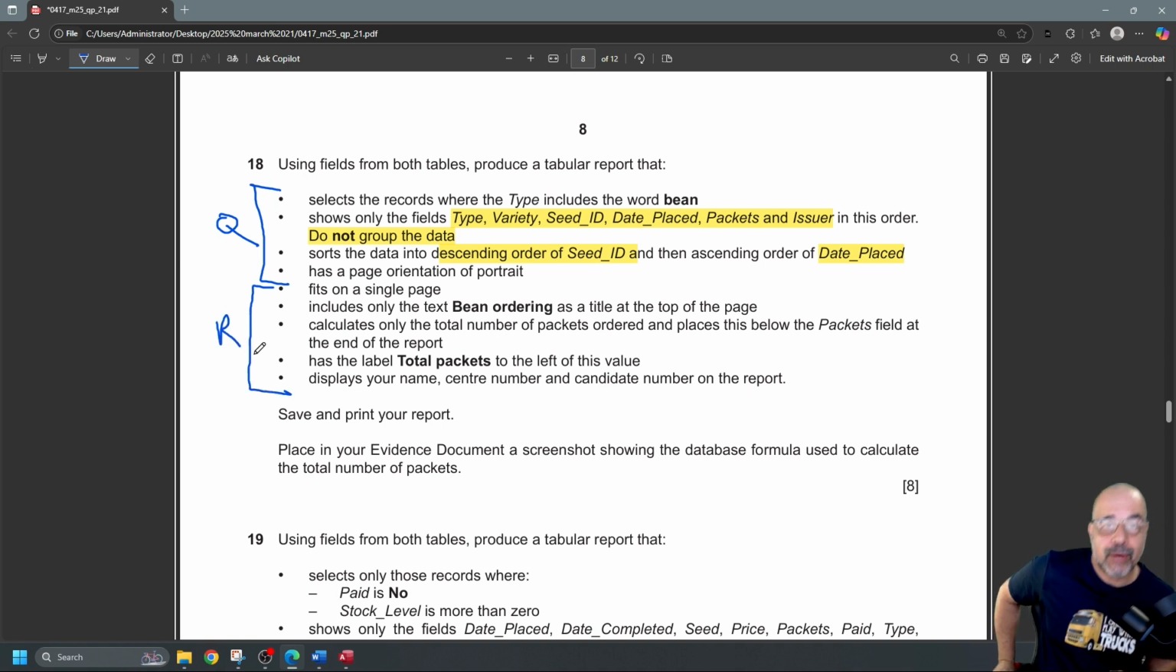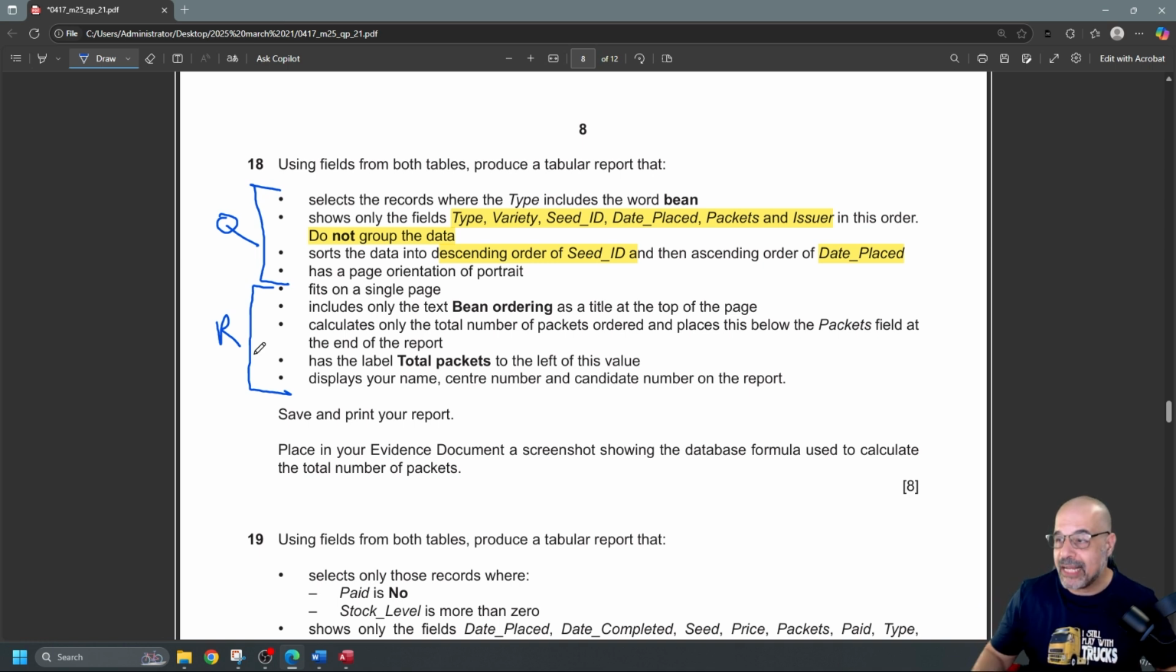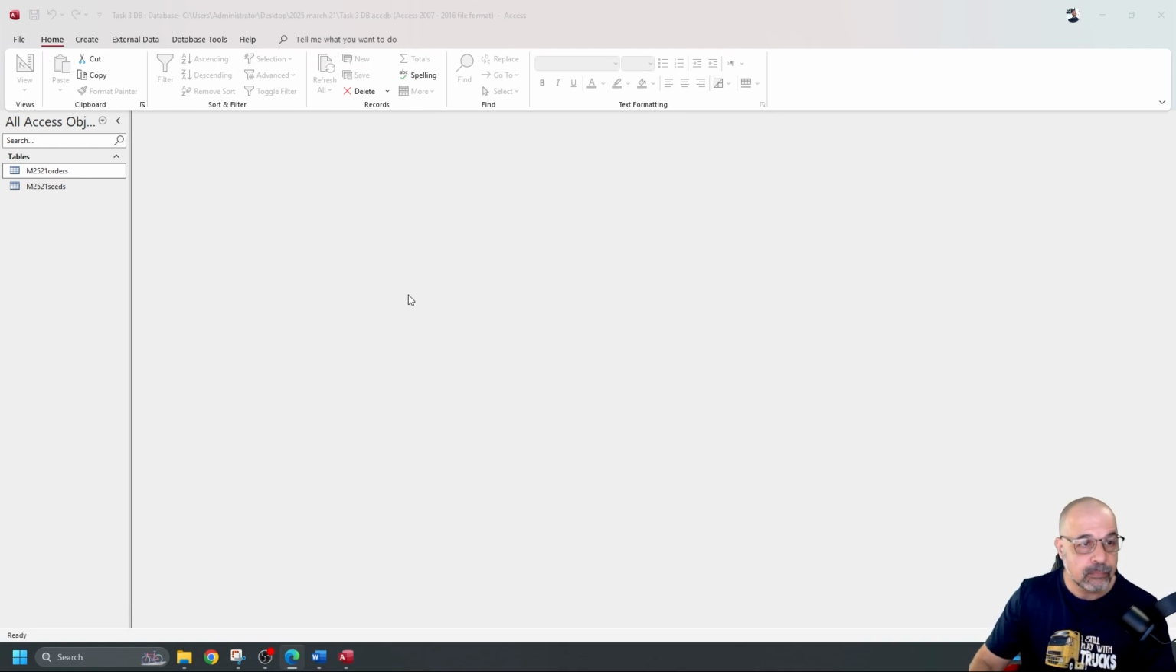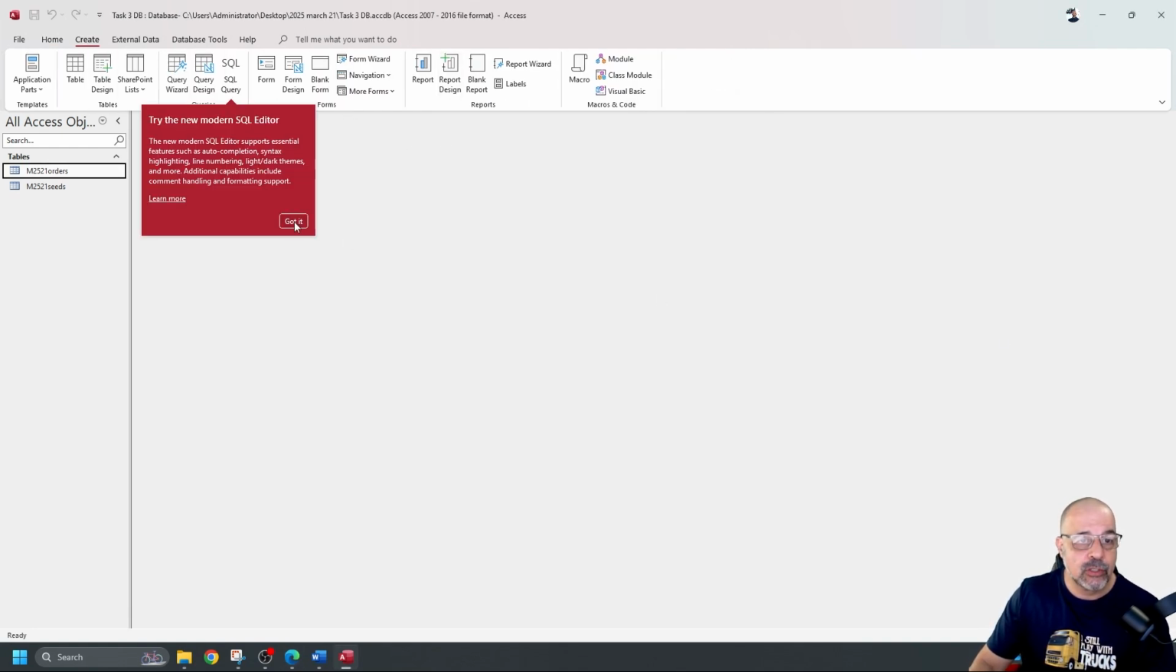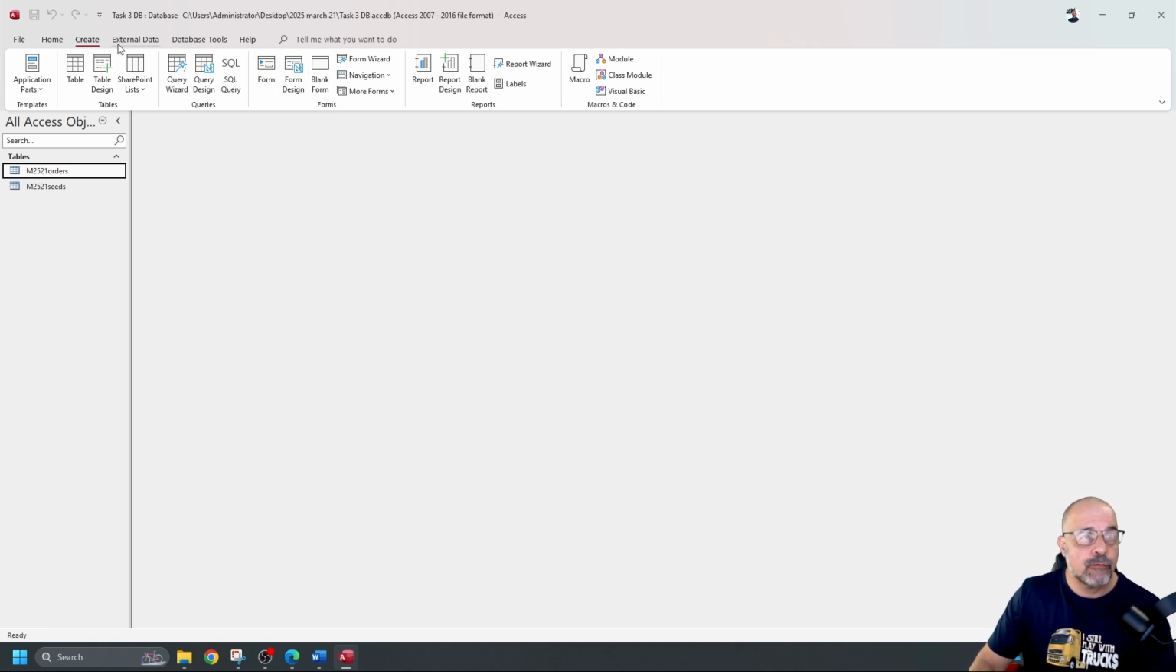So we need to generate the query. The query is what filters all the data. So let's go and do this part first. I always begin from this line that says shows only the fields, and I add all of these fields. So that's what I'm going to do now. From here, I'm going to go to create, query, design.